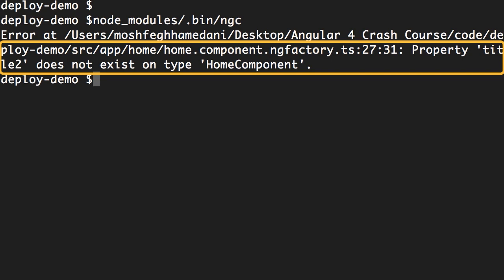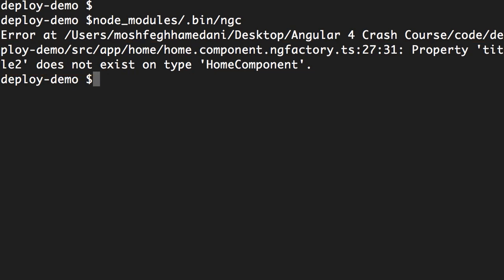So this is the benefit of ahead-of-time compilation. We can catch the errors in our templates earlier. Now, in the real world, we don't have to run ngc like how I showed you here. This was purely for demonstration. Instead, we're going to use Angular CLI to build our application for production, and Angular CLI will internally run Angular compiler. And that's what I'm going to show you in the next lecture.